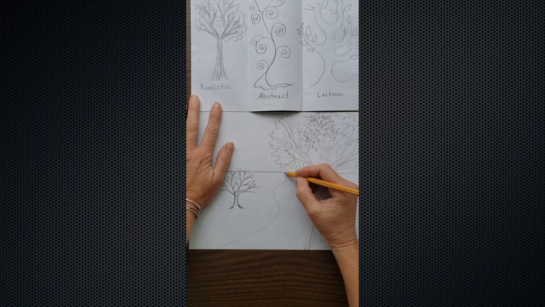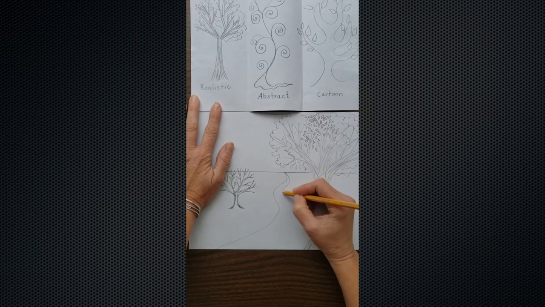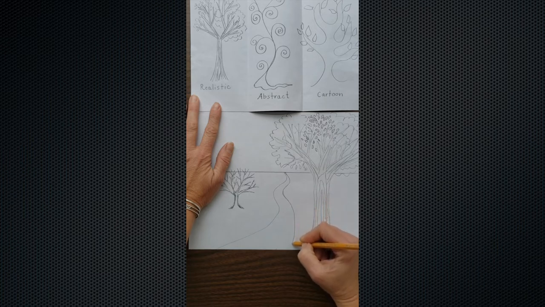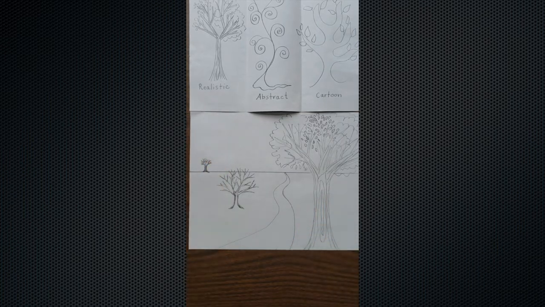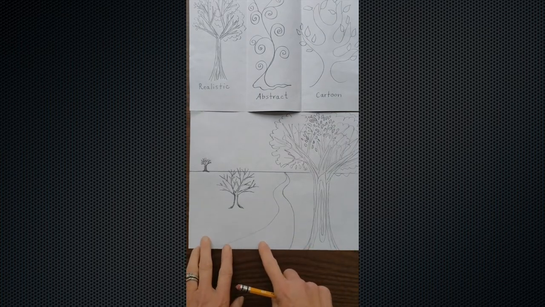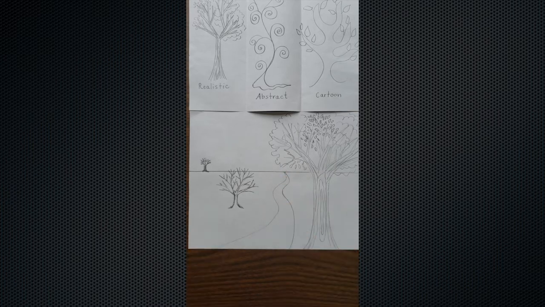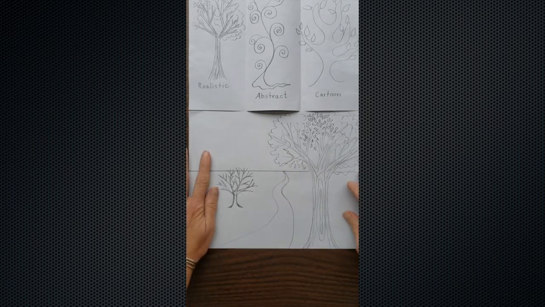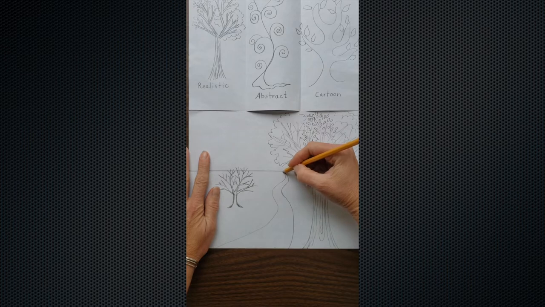So I'm starting here. And as I bring my pencil down to the bottom of the page, I'm starting to make this space become a little bit wider. Here I go. There. So that instantly creates the illusion of this river being really close here, and it's gradually going back into space. Okay. I might even make this even smaller. I'll make that just connect there.